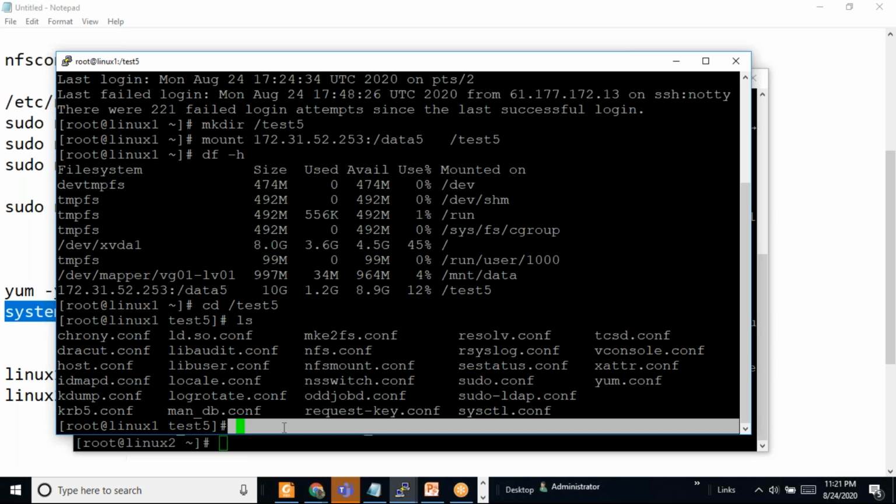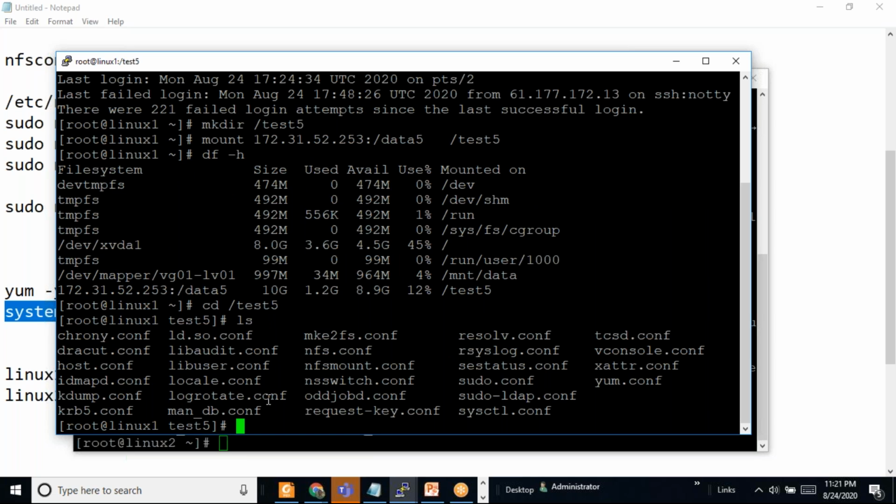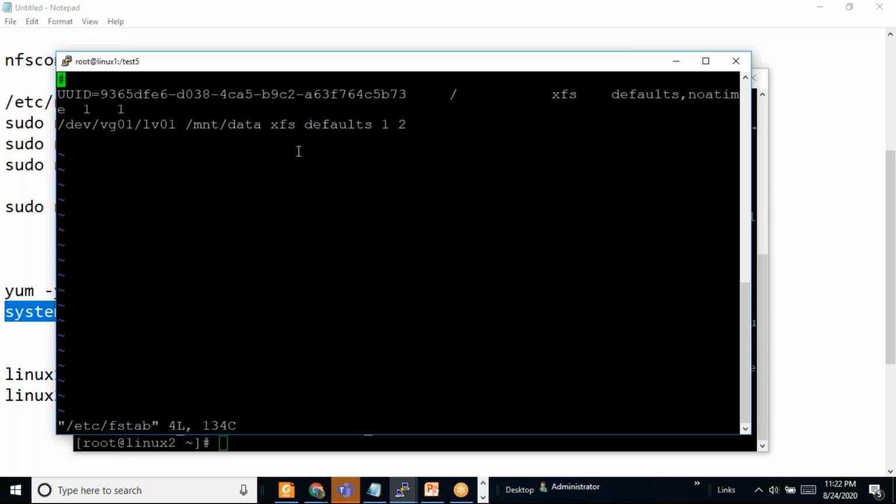So basically we are sharing the resource. Now if I want to mount this permanently, you have to do it in /etc/fstab. We can add this line here. I have to add this server's IP and all, so I need the server IP.